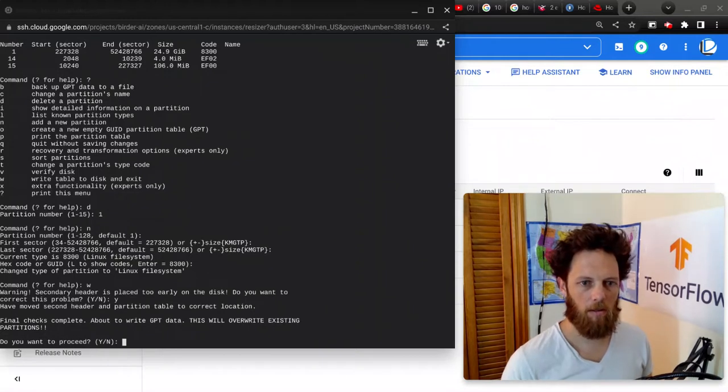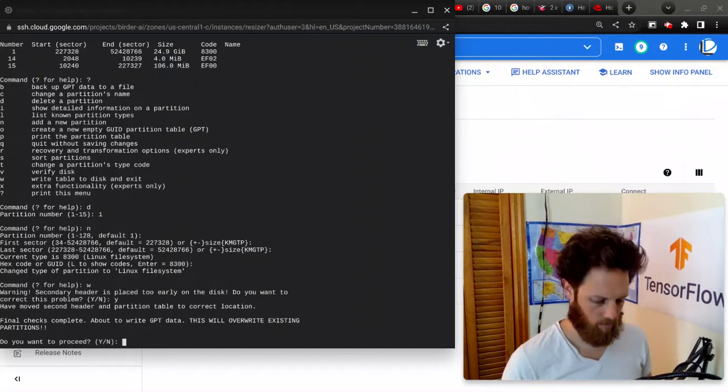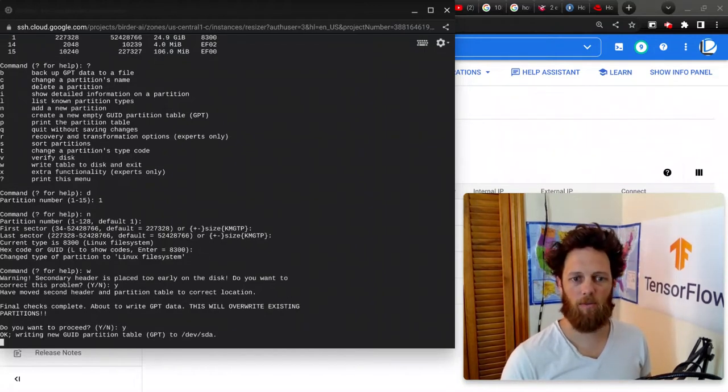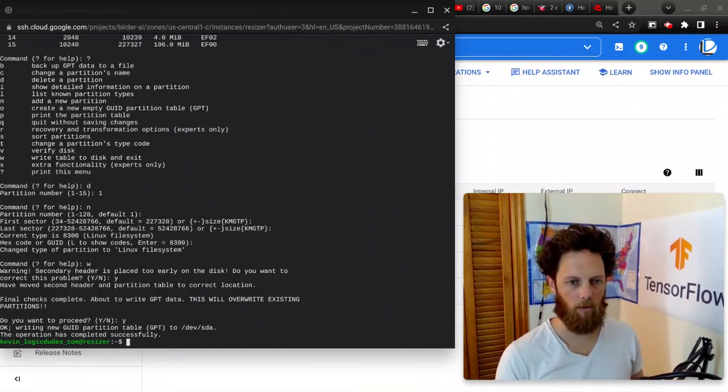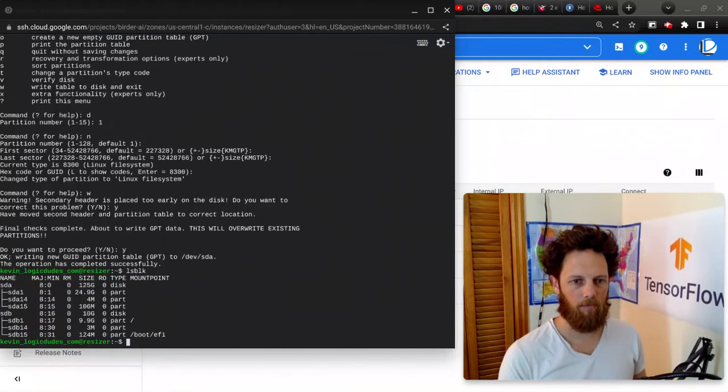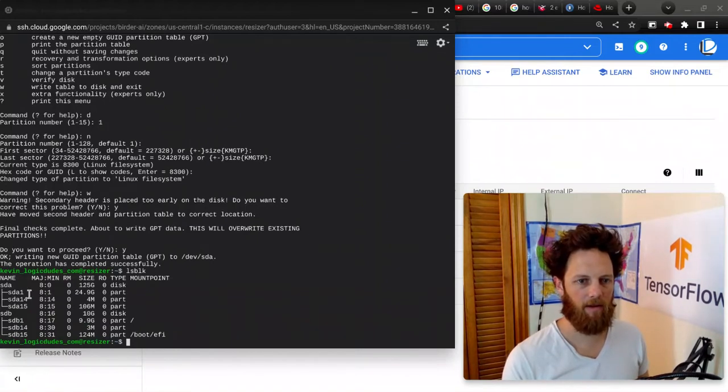Yes. Secondary header is placed too early on the disk. Do you want to correct the problem? Yes. Okay. Not sure what that means, but we'll see if this works. Either way, it's a clone of the disk, and hopefully this will all be successful. All right, lsblk. It's still a 24 gig partition. I would have expected that to be bigger.